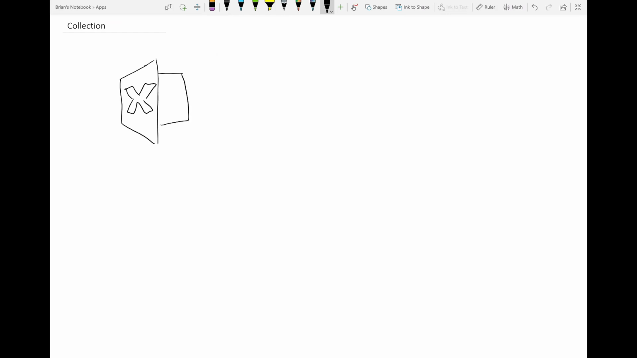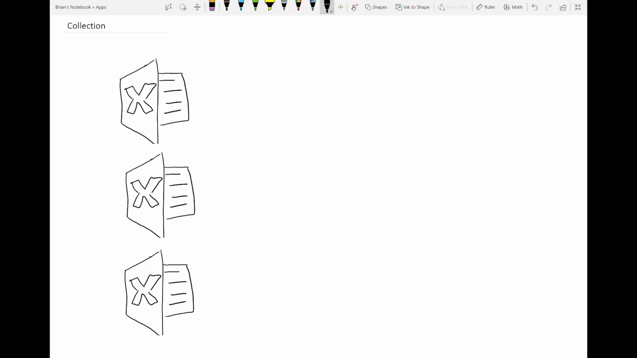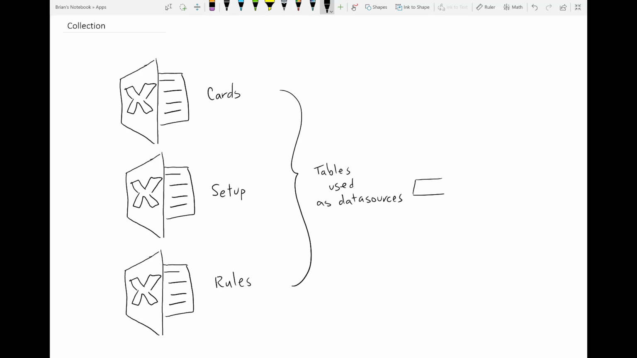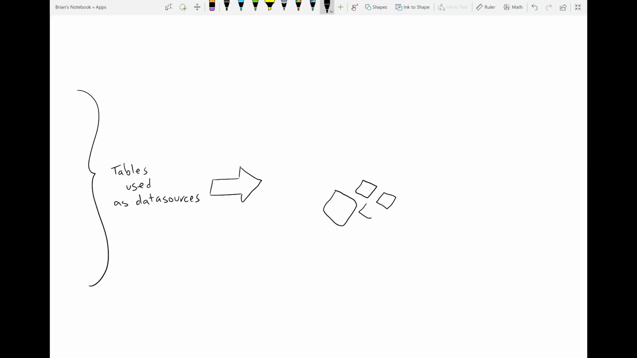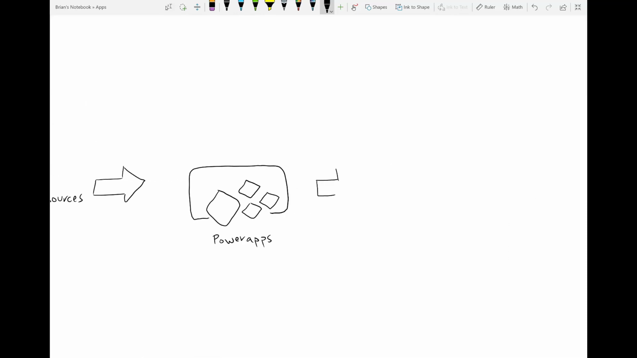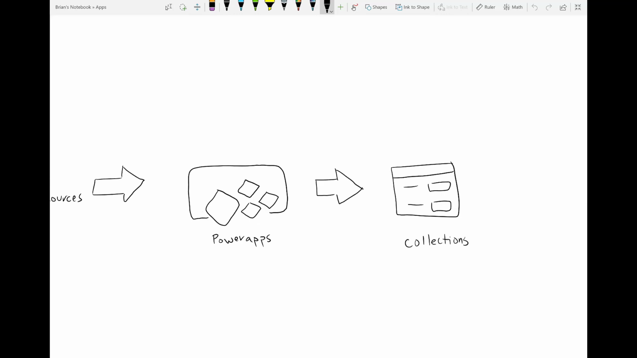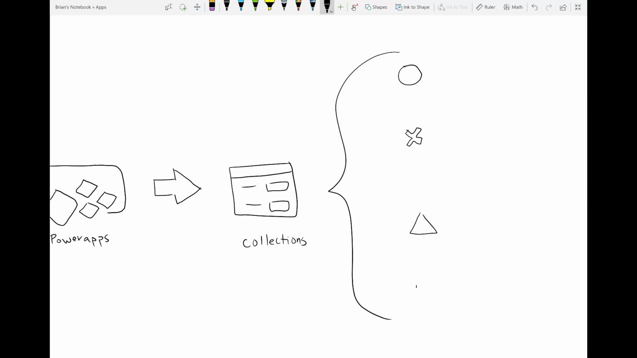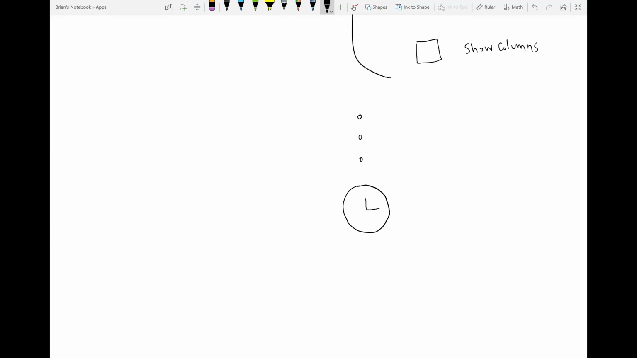Our button is going to be used to create a collection. What we have so far in the app are tables: cards, setup, rules. They're the original data sources. They get sent into PowerApps, but the way that they currently are isn't always useful. So we can create collections which are copies of those tables, which could be shaped. Like Excel, you can add helper columns, you can remove columns, you could show all of the columns except the ones that you want to see. But they're temporary, which means once you close the app, the data disappears.